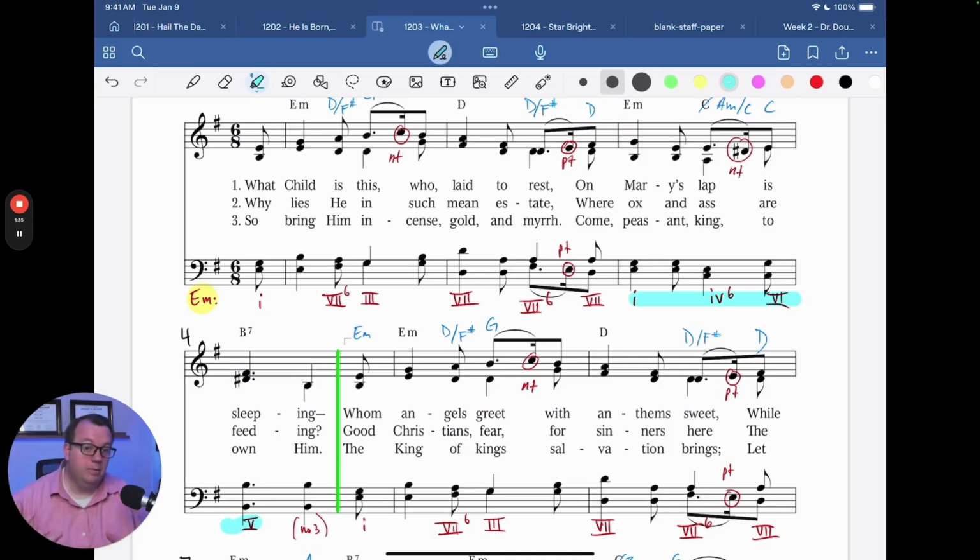Phrygian is the name of a mode, which is a type of scale, and the key element in that mode is the downward resolving half step. So we often hear this mode like this. Hear that half step? That half step between the second scale degree and the first scale degree, that is the Phrygian half step.